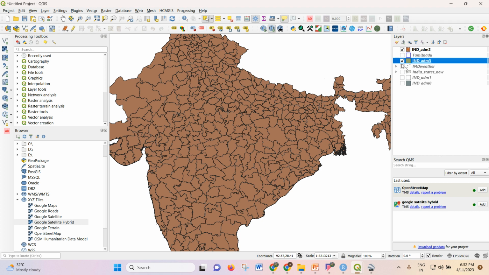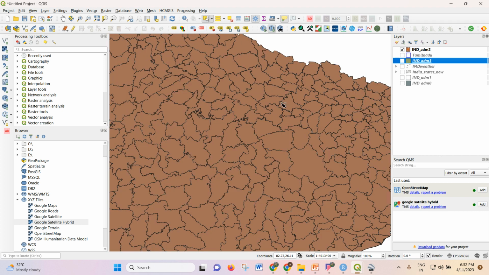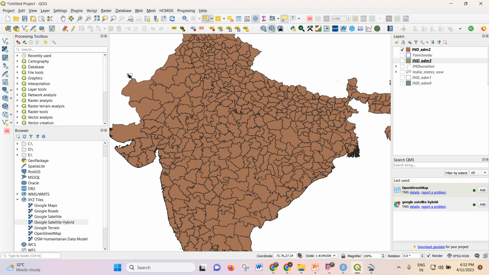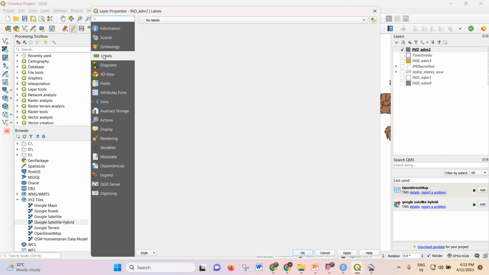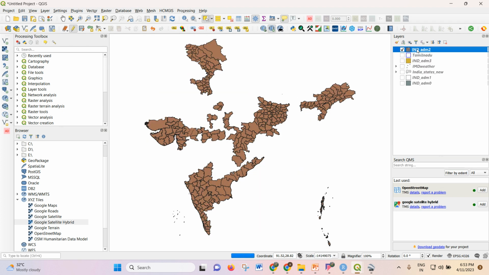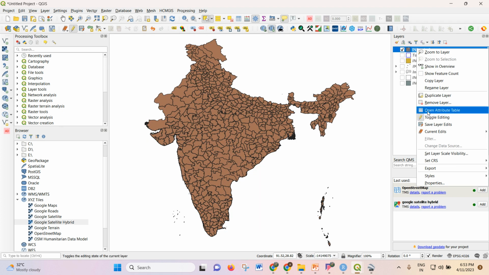You're asking for the merge option, right? See here, if I select this polygon, why is it not selecting? This is the vector layer. Vector is not selecting. Okay, I will go to the attribute table. I'll select two shapefile, two districts in the same shape, same attribute table.